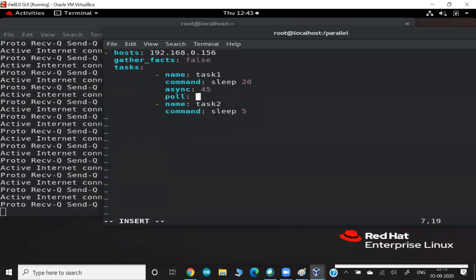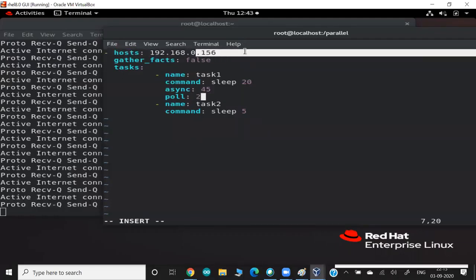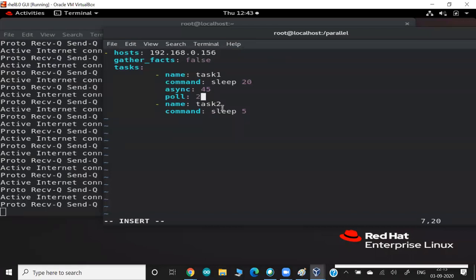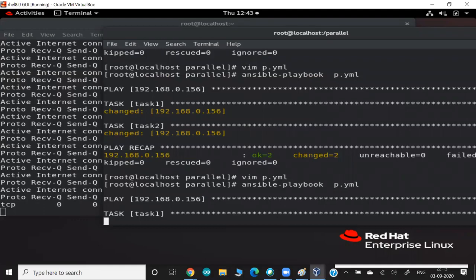Let's say 2 seconds. So every 2 seconds, internally it goes to this IP. But it doesn't mean it won't run task 1, 2. So let me show you this part of the demo. If I run my playbook here, right now I have no connection here. So Ansible will go and run task one.